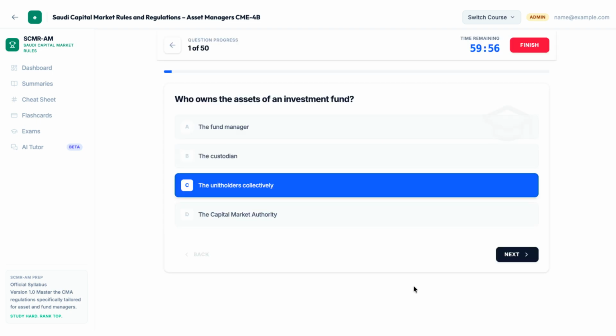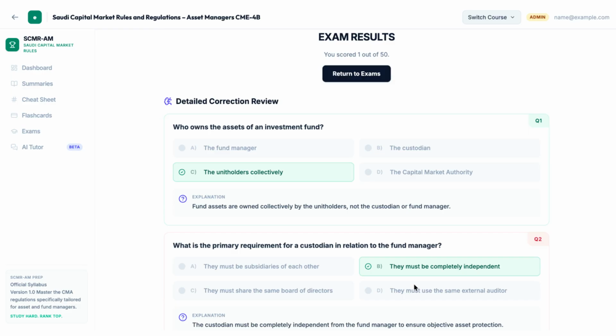During the mock exam, you'll answer multiple choice questions. The progress bar and time remaining are visible to help manage your pace through the 50 questions. Upon completion, the exam results provide a detailed correction review. This includes the correct answer and a full explanation for each question, aiding your understanding.